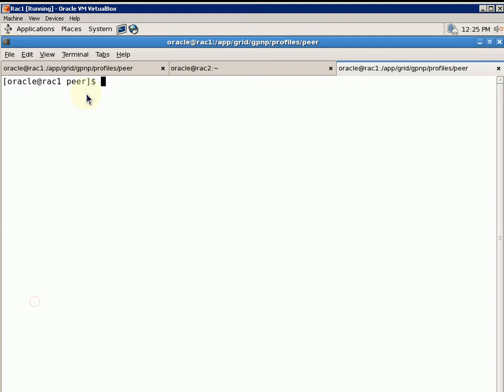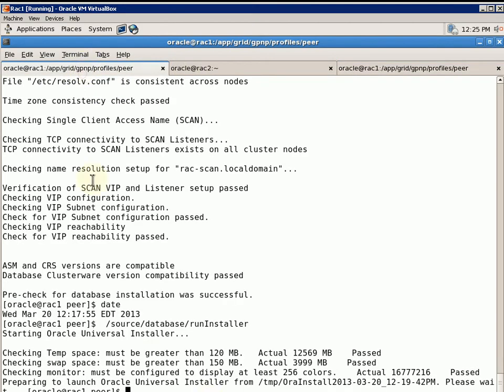All right, the command runInstaller is going to kick off the installer for the database software. This came from the software download from the Oracle website. If you have My Oracle Support subscription, you can download it from there. If you don't have My Oracle Support, you can always go to otn.oracle.com and download the non-patched version, 11.2.0.1.